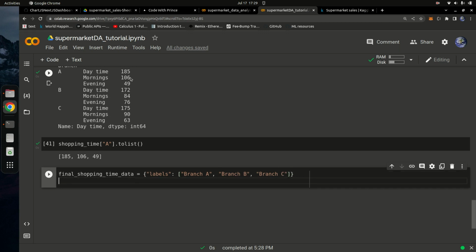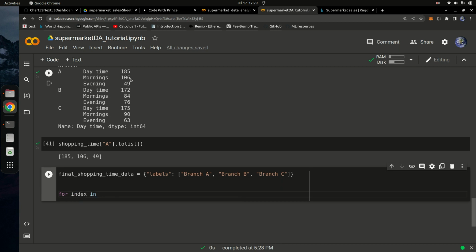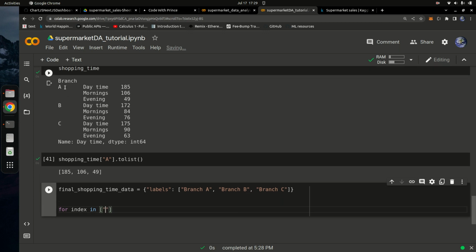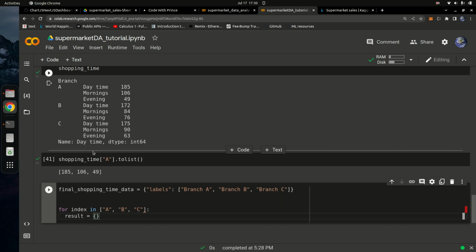Now what I'm going to do is say for index in a list. The index is going to be the index of this output: A, and then B, and then the string C. So we're going to say result is going to be equal to a dictionary. We have label, and the label is going to be A, and then you're going to say data, and the data is going to be equal to shopping.